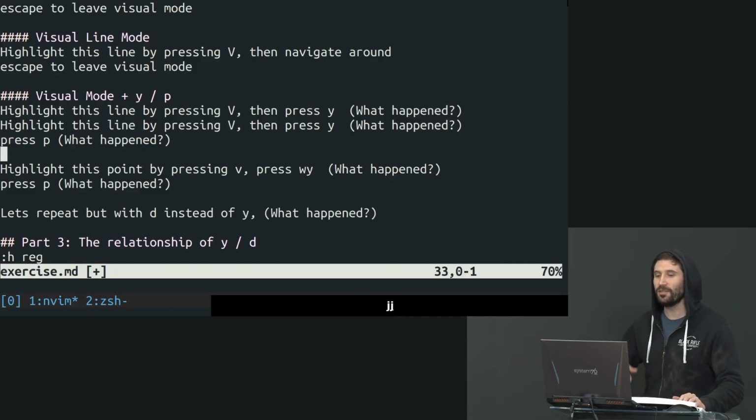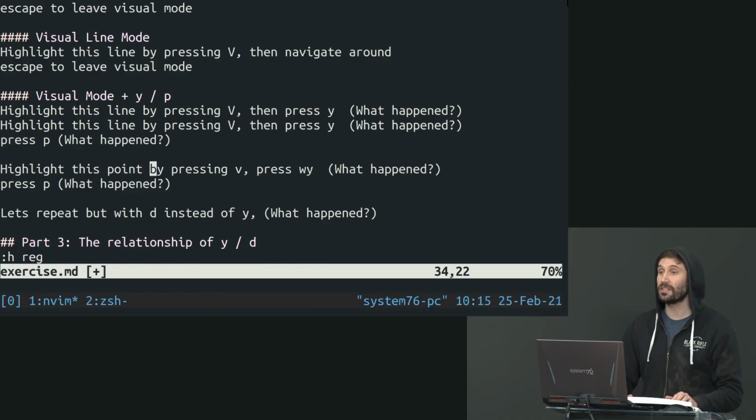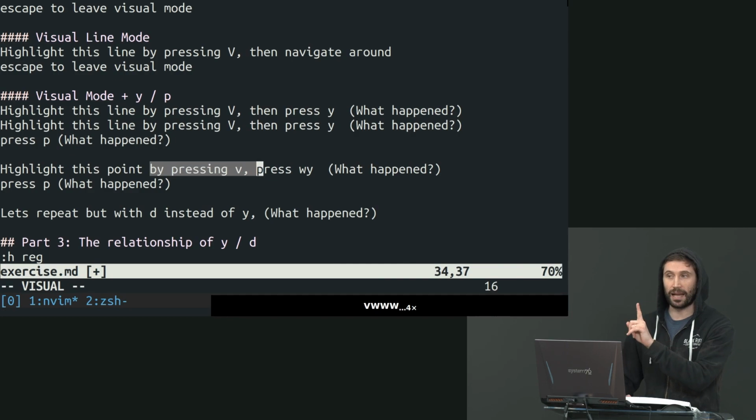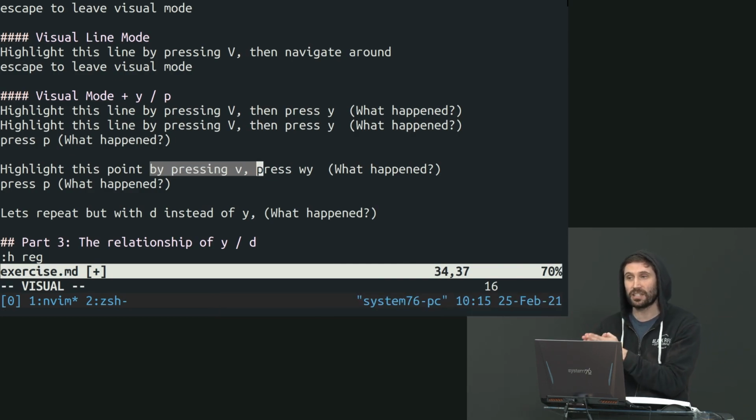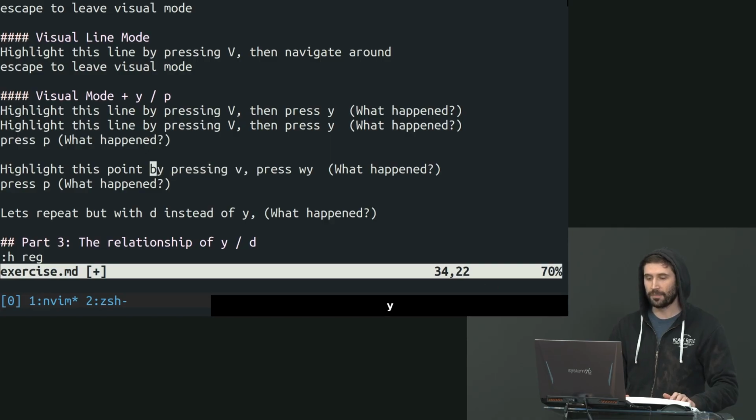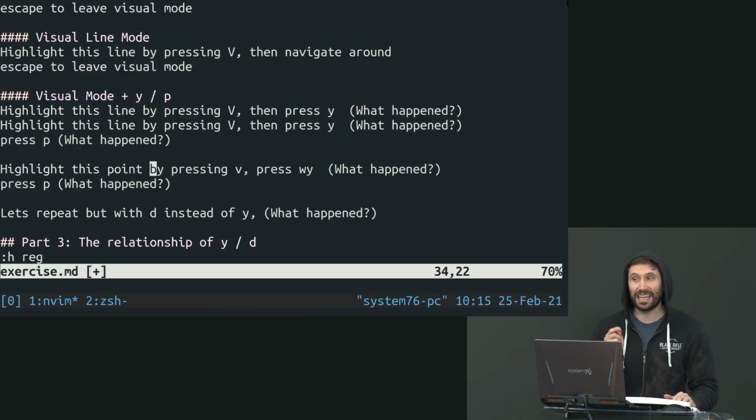So let's go down low. Let's move somewhere in the middle of this. Let's press V, move forward again with W, and press Y. Now you don't have to select the exact same region I did, but just select something. All right, so I'm going to go like this, Y. So if I press paste now, what do you think is going to happen?